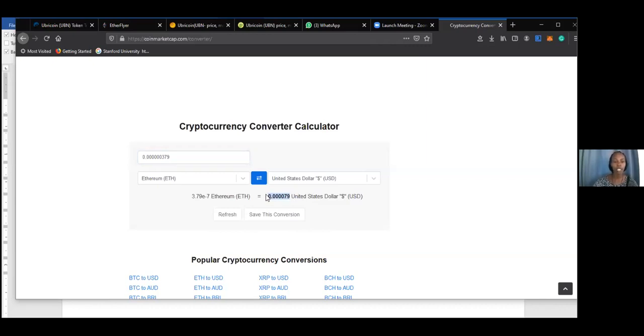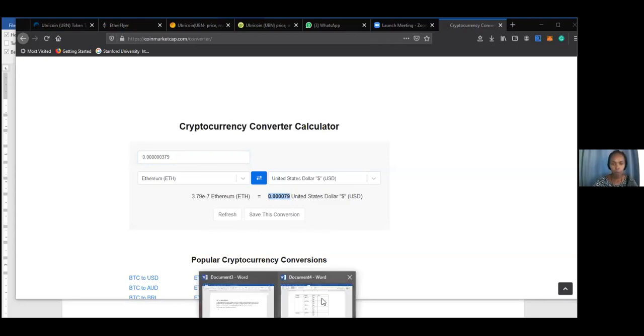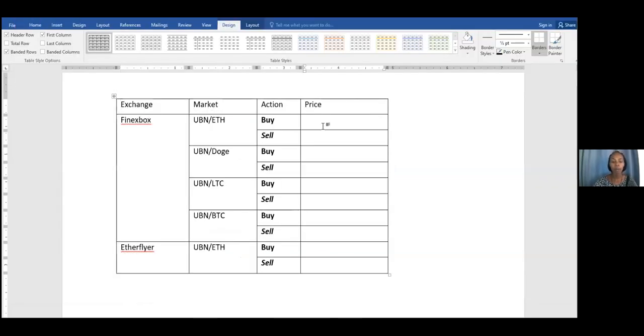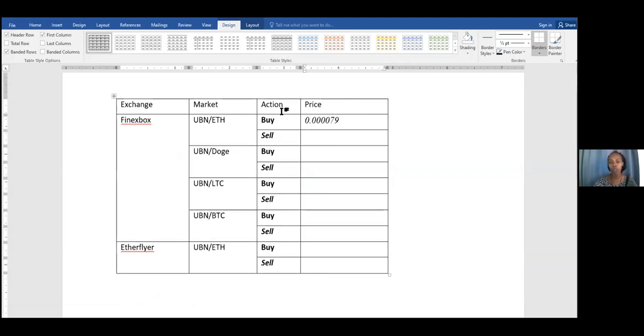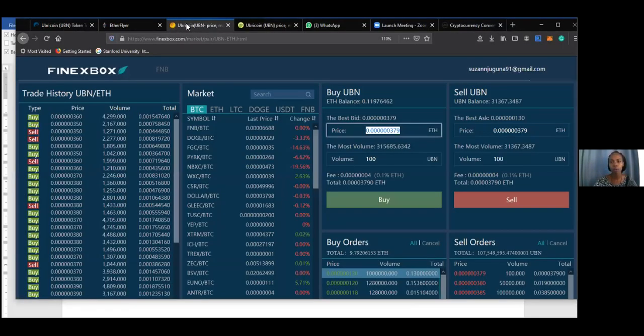So just copy this, take it to your Word document, or the piece of paper that you will be working with. So I'm going to take this to my Word document here, and this is a buy, because we said a sell order is a buy for you, so that is a buy. And then I will go back to the market, finexbox.com. Now because I've done a sell order, we want to see in the exchange the price that we have just recorded, that is the price you're going to buy UBN with. I want to see how much you're going to sell your UBN at.